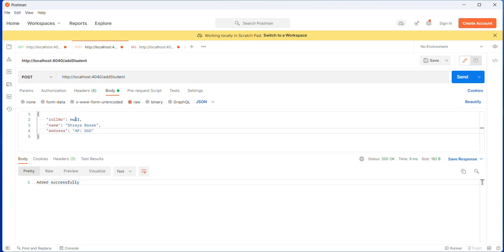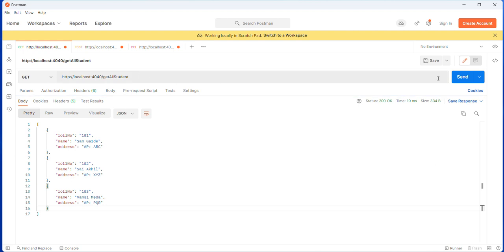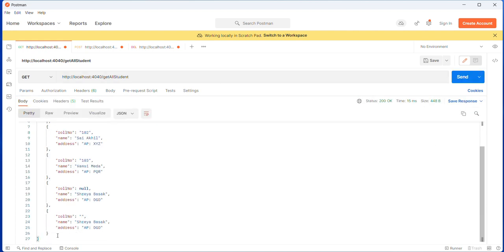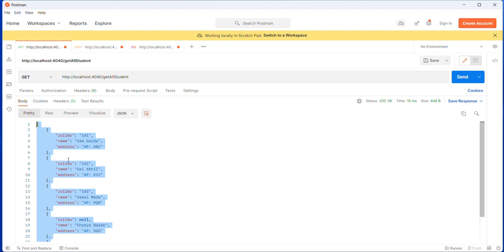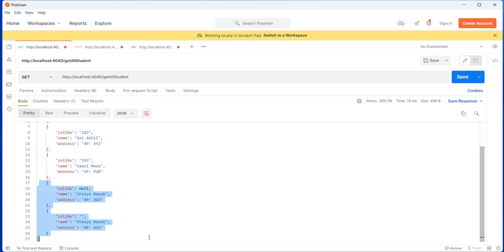Suppose I am going to add data with an empty roll number. Let's see whether it is added. So it is getting added successfully again. Let me show you by hitting the get all students API. See, the student is getting added, but these records are meaningless. There is no such student in a school or college.